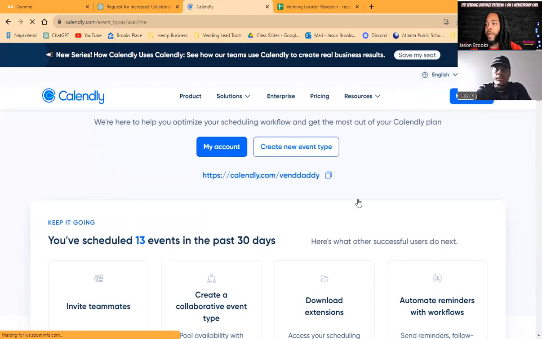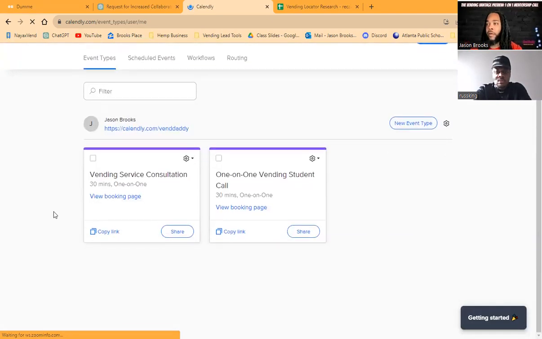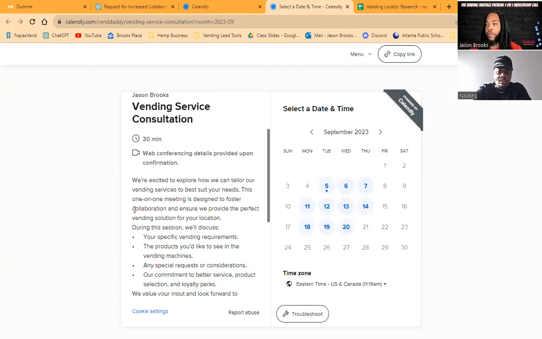When you go to my account, what you're going to see is event types. So he has one of these already set up, which is a vending service consultation. Let's go to the booking page. When you set this up correctly, and if you need help setting this up correctly, go ahead and book your one-on-ones with me and I'll help you get it up. Or if you need somebody to do this for you, we can do this for you for an additional fee.